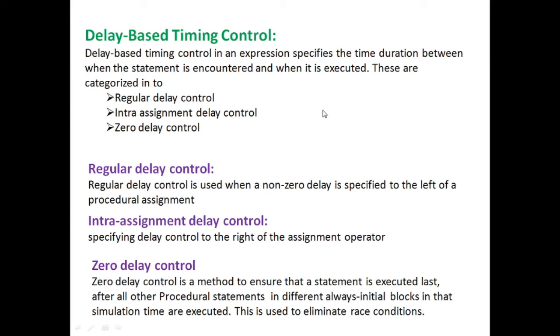Suppose I write #5 a = b + c. That means b + c will hand over the value to a, but a will wait for 5 time units to get executed. In this manner the statements get executed. In delay based timing control, we have regular delay control, intra-assignment delay control, and zero delay control.